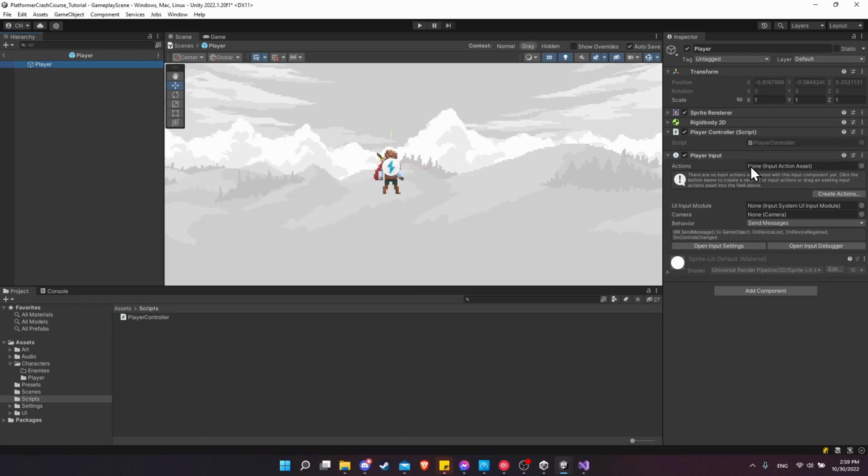So every player input is going to need an input action asset. So the input actions are going to define which keys do what in our game. So to create one in our project, click on create actions.